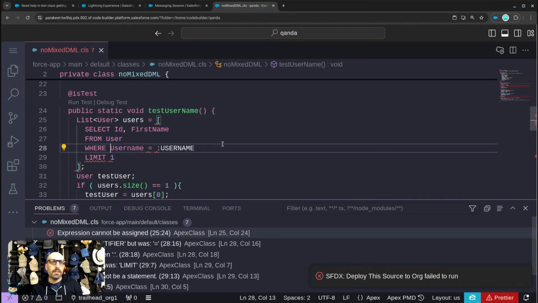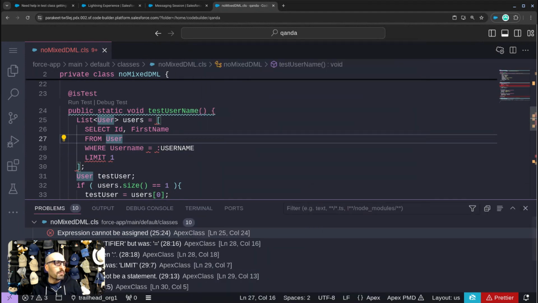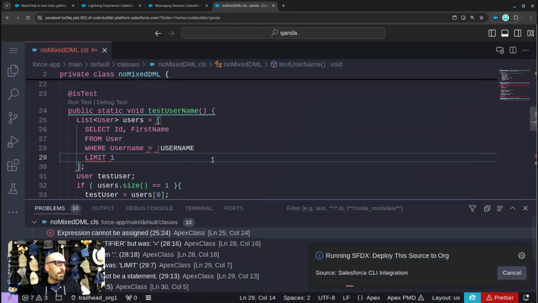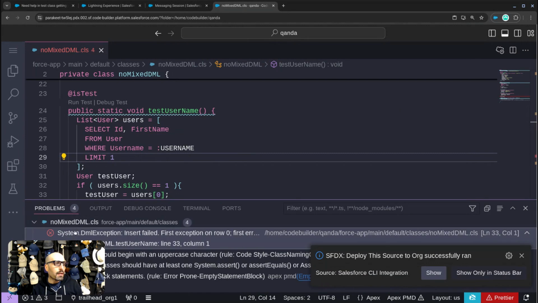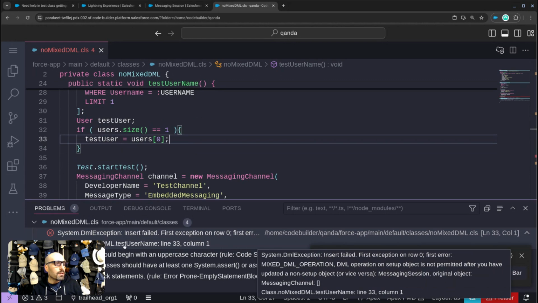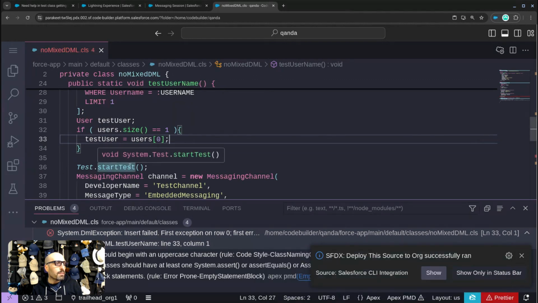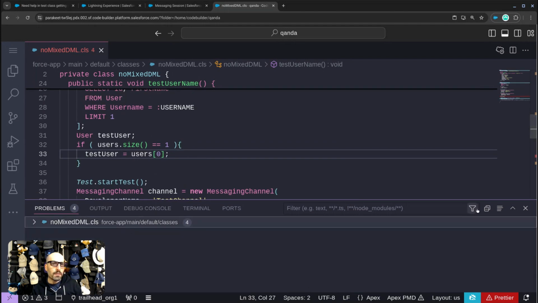My syntax highlighting is off. Do you guys see that? Everything's pink. It's kind of weird. Oop, wrong one. Deploy. Okay, let's see if that's fixed. Okay, still got an error. First exception. What is going on? First exception. Test username line 33. DML. Well, that's from before. It's not from now. Let's clear this out.